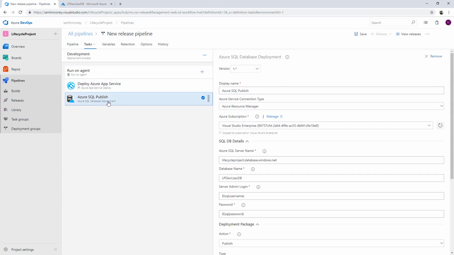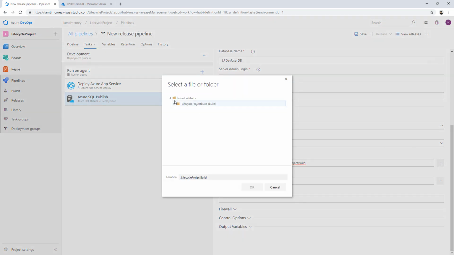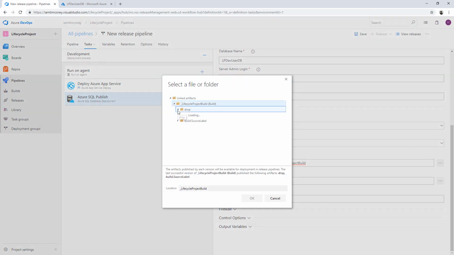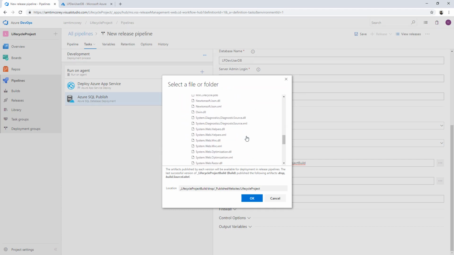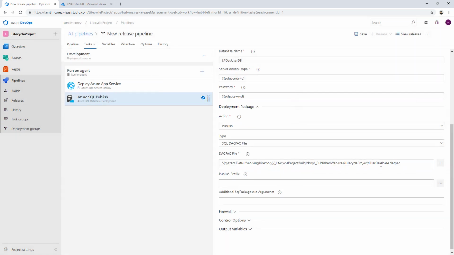But for now, we can go down here to the SQL publish. And remember, this is the wrong path. So let's go ahead and fix that. So inside the drop, we come down to this location down here and grab the DACpac file. And that's what we want to publish.